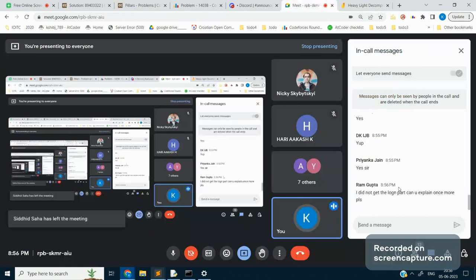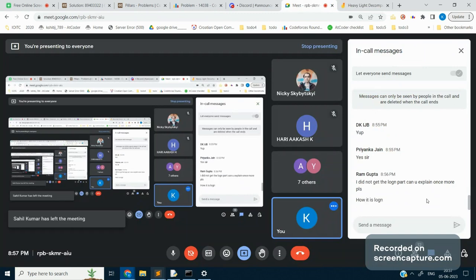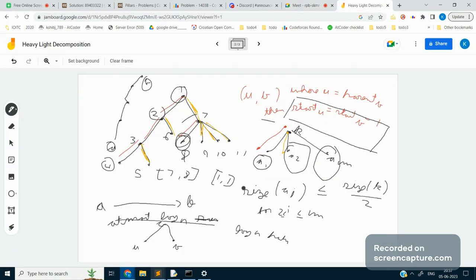Okay, so can you tell me what you did not get in the log n part? I can explain it better. So how is it log n? Suppose we go up a node and it's a light edge, then the node must have at least one heavy child. Every node has a heavy child, right, except the leaves. So if you notice, the size of the heavy child is at least the size of the other children.